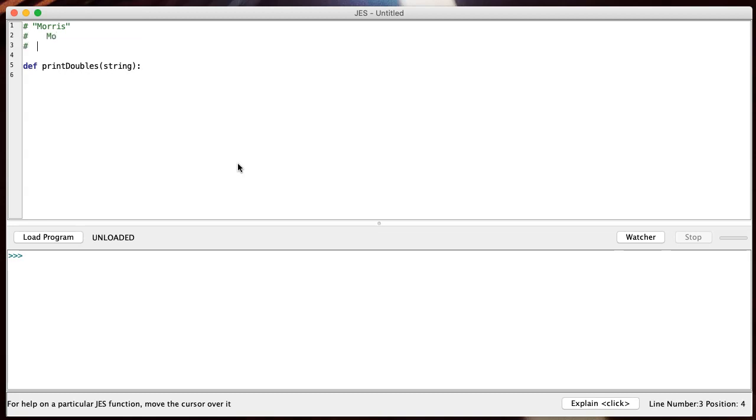MO, and OR, and RR, and RI, and IS. So those are all the pairs that we want to look at. And actually, it would probably have been more useful if I had lined these up.